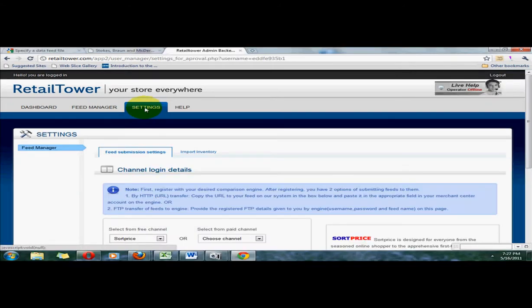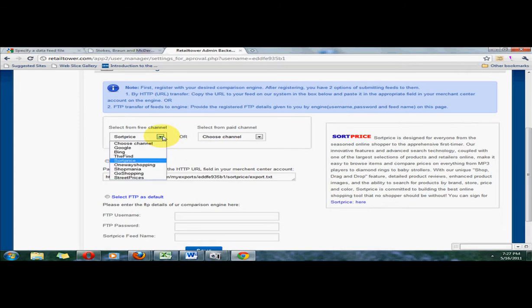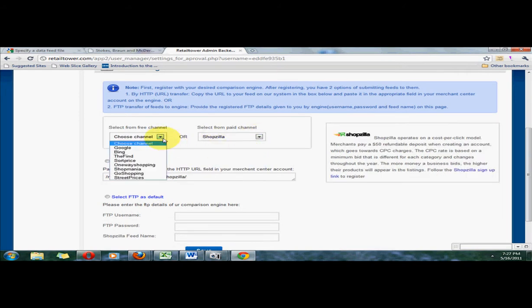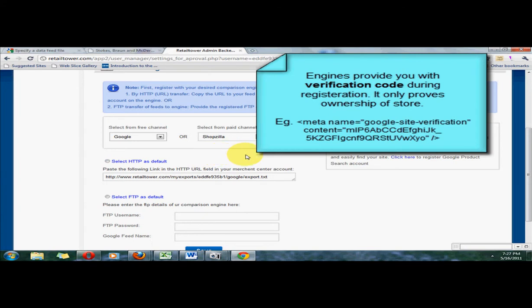After reading the help materials, we now proceed to the settings page to set up our channel details. This is where you enter your account details given to you by the channel or price engine. You need to register with these engines first before proceeding to this page. Registration process is different for each engine, but the bottom line is that you verify your accounts with an authentication code provided to you by the engine. Paste this code in your store template, and your store will be verified by the comparison engine.